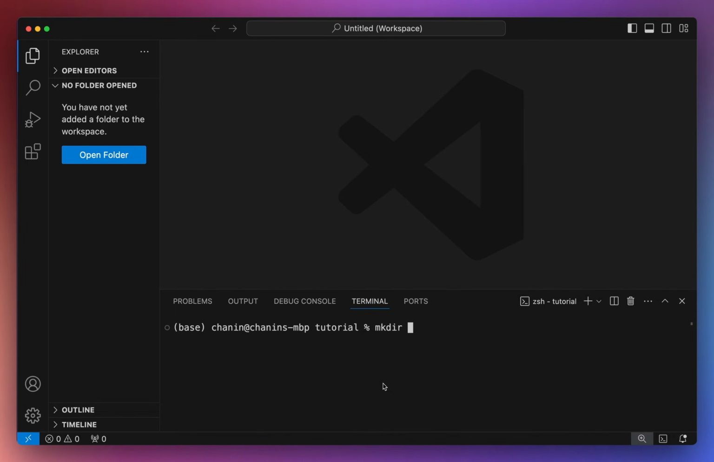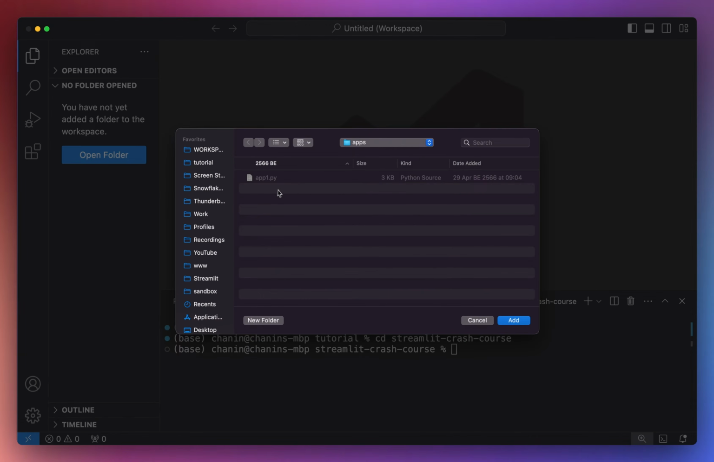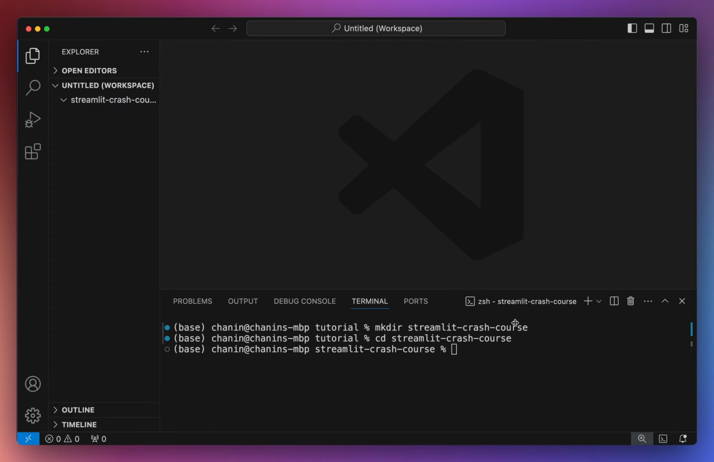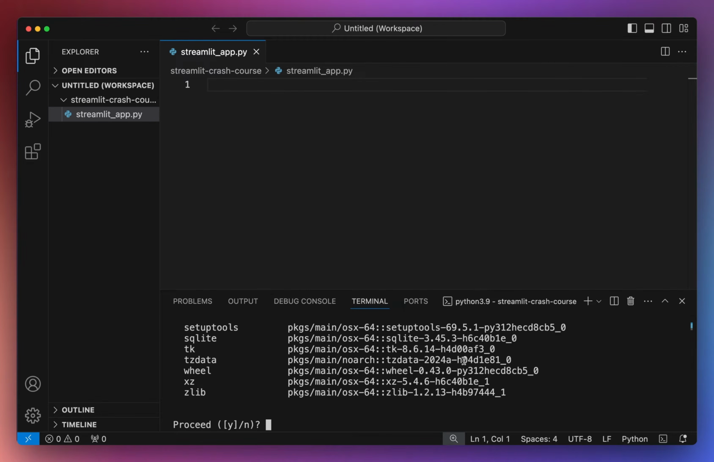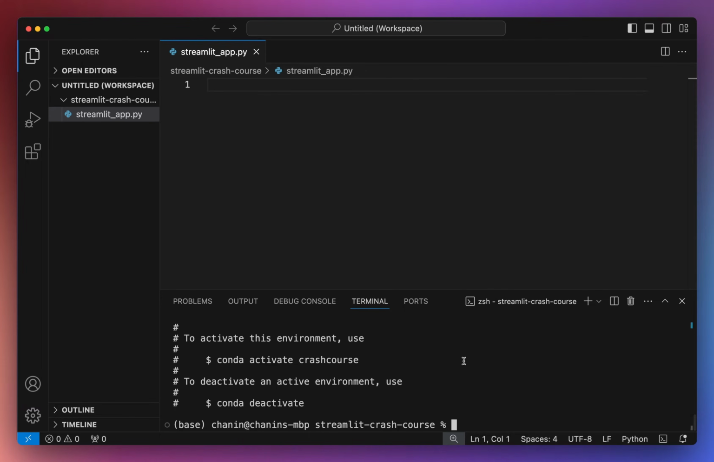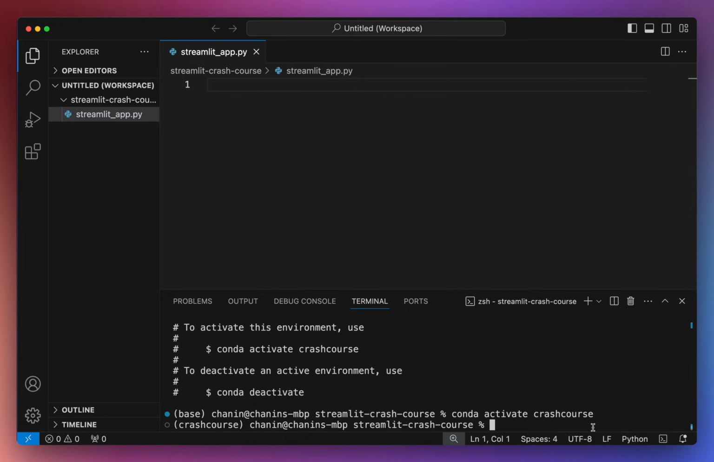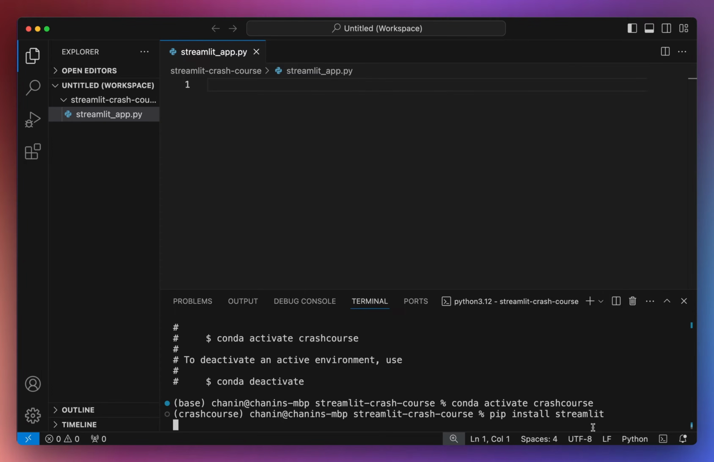We'll start by creating a working directory. Then we're going to use cd to change to this directory. Then let's add this to the workspace in the sidebar. Create the Streamlit app.py file, which we'll use shortly. Now create a new conda environment called Crash Course that has Python 3.12 installed. Press Y to confirm. Activate the conda environment. Pip install Streamlit.